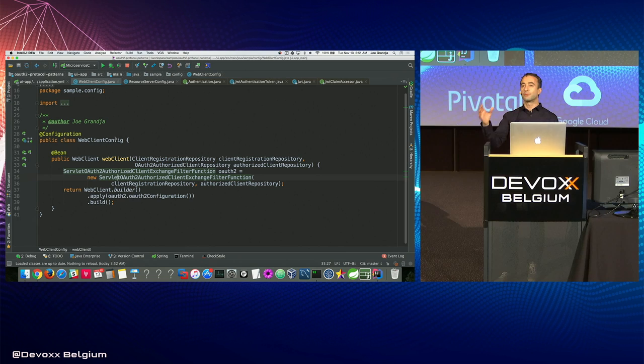Because what we ultimately need to do is get the access token and put it in the authorization header before it makes that call, right? That's what we gotta do. This specific ServletOAuth2AuthorizedClientExchangeFilterFunction does exactly that, right? We need to just apply it with the authorized client, circling back to when I was talking about client registration, authorized client. The authorized client has the access token. So ultimately, and I'm going to show you that code coming up next, this is just the configuration.